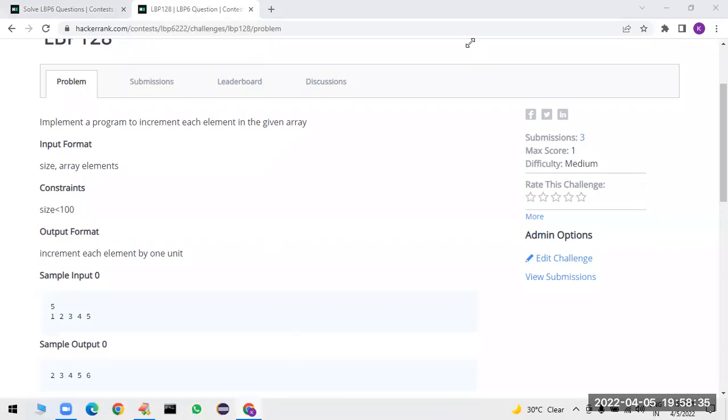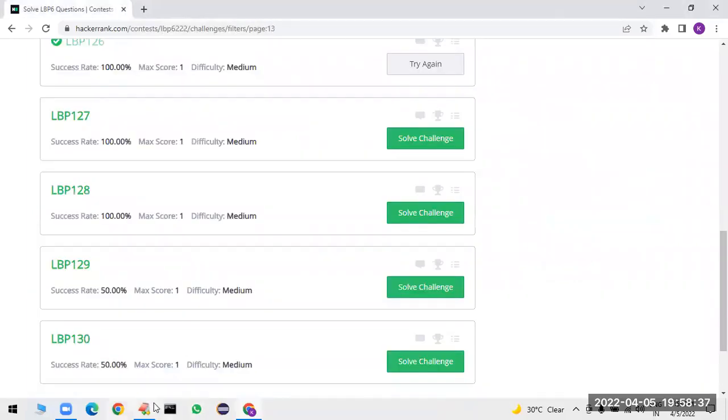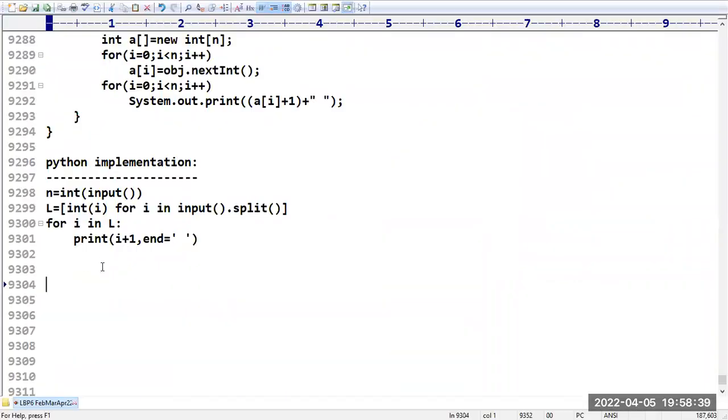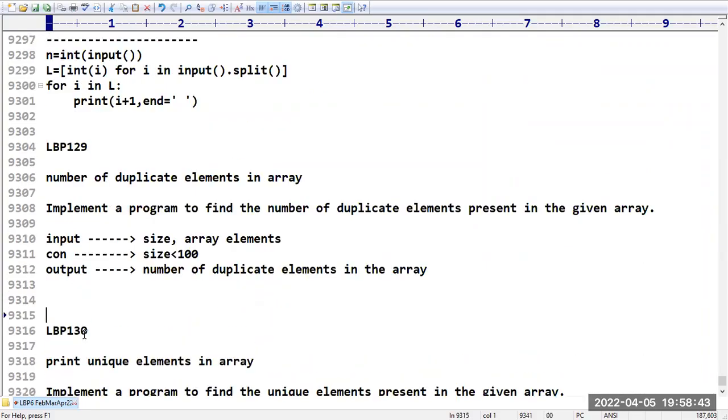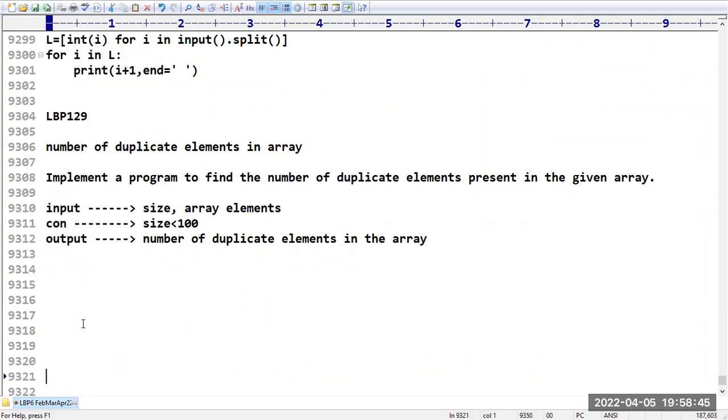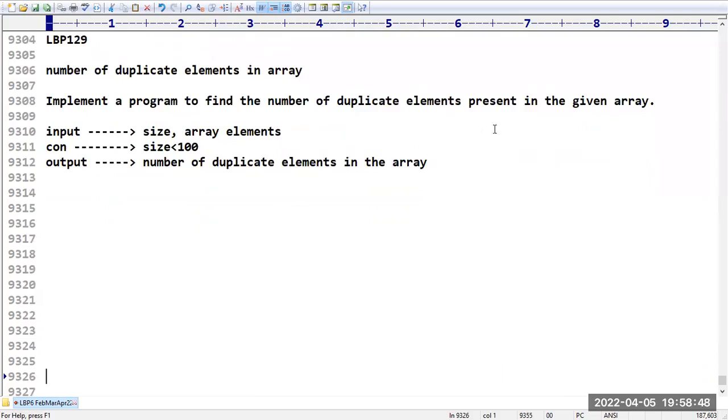Right, friends. So let me go for the next challenge, which is very, very important. Maybe you will get some confusion. Please have a look once. LBP number 129. What is this challenge? Number of duplicate elements present in the array. Implement a program to find the number of duplicate elements present in the given array.